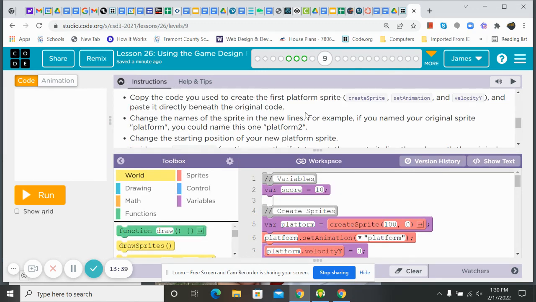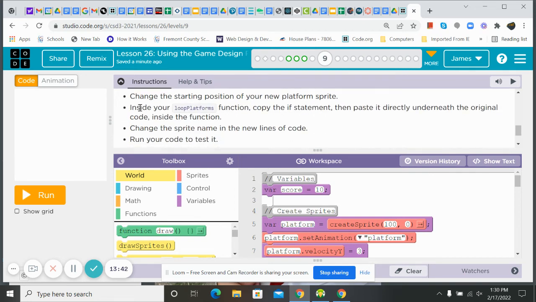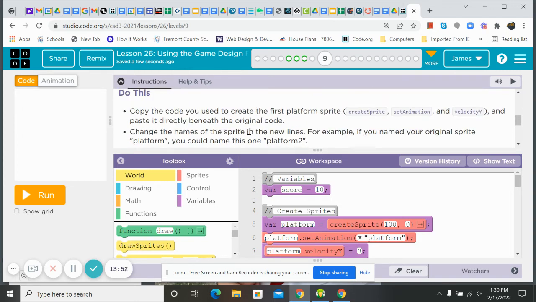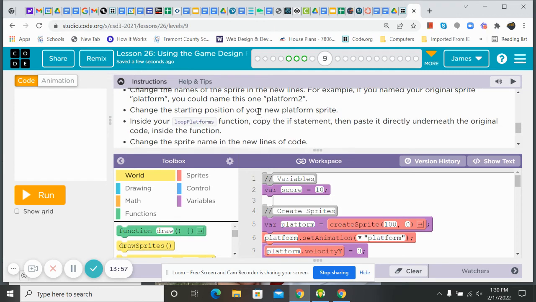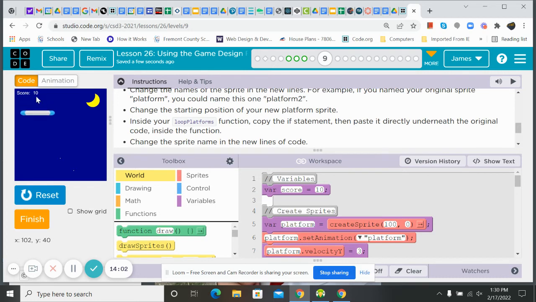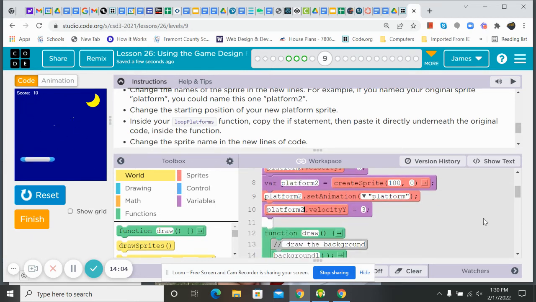Now let's see. It said inside the loop function, copy the if statement and paste it directly underneath the original. Change the sprite name in the new lines, run and test it. But it wanted us to do something with the name. Well, here's the thing. We got to change where it's popping up, because it's going to pop up in the exact same place, and we don't want that. So we're going to change this from 100 to, let's do 250 and see what happens.